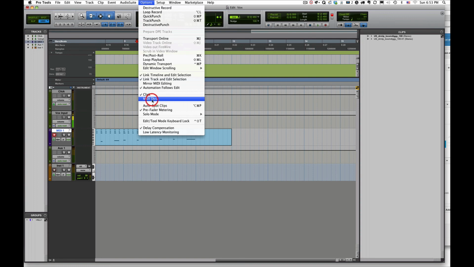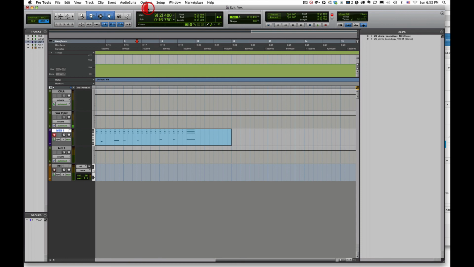So, generally speaking, it's a good idea to leave MIDI through on so that the sequencer and also an external MIDI device can see the MIDI data as you're playing it, and you can also hear it.